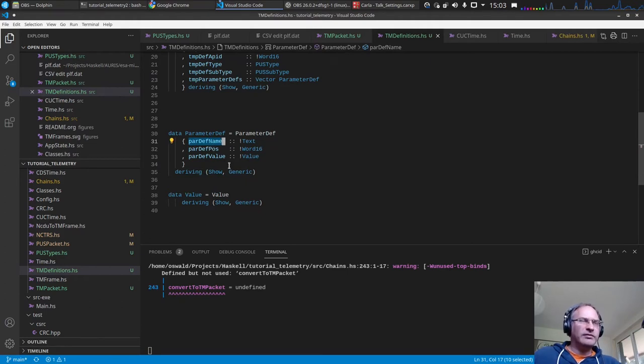How is the parameter defined? So we have a name. Then we have a position, which is the offset where it is in the data field. And then we have a value. Why do we have a value? For two things. First, to provide a default value if for some reason needed, and second, it already provides the data type, so we know the width of the parameter.